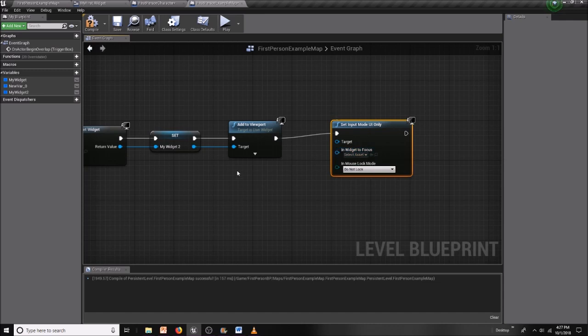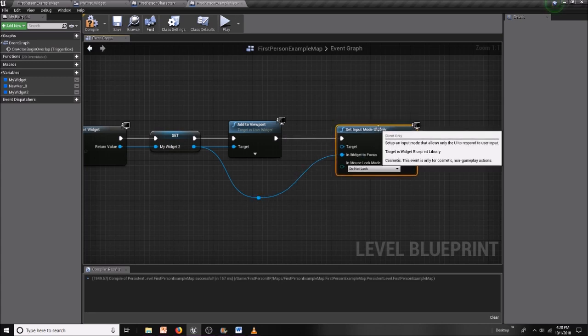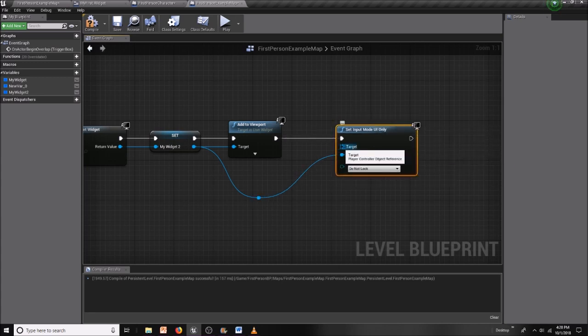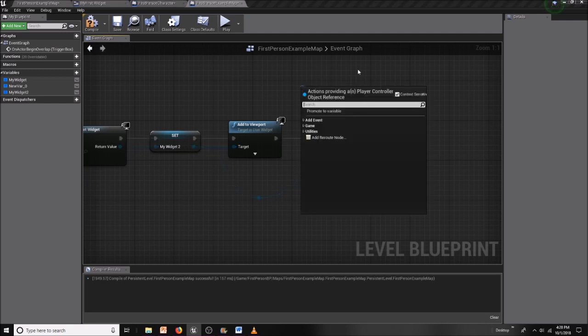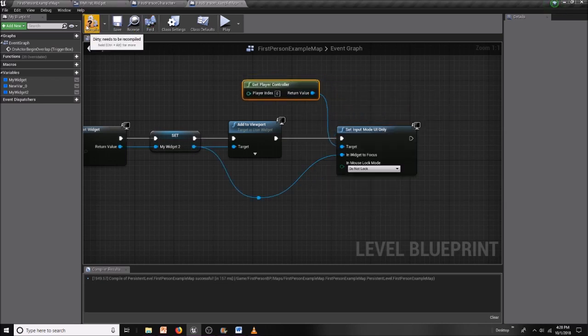So in widget to focus, here's where we can use this variable, my widget 2, and we can drag this into here. Now, a little trick just for making things neat. If you double click on the line, you get this little node that allows you to move your connectors around so you can make things a little bit more organized. Now, we also need a target. So what is basically the holder for all of our controls is the player controller. So we're going to drag off target and type in get player controller.